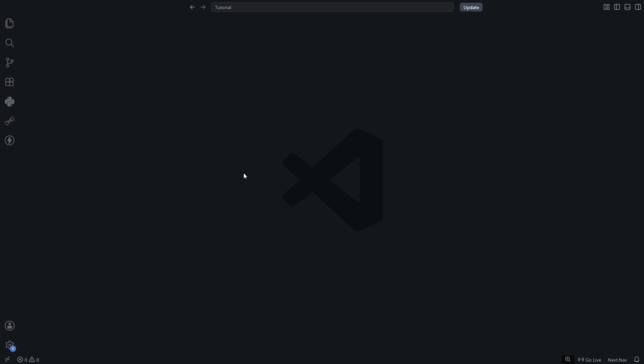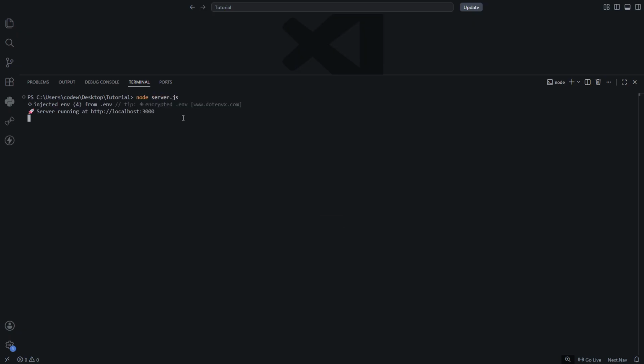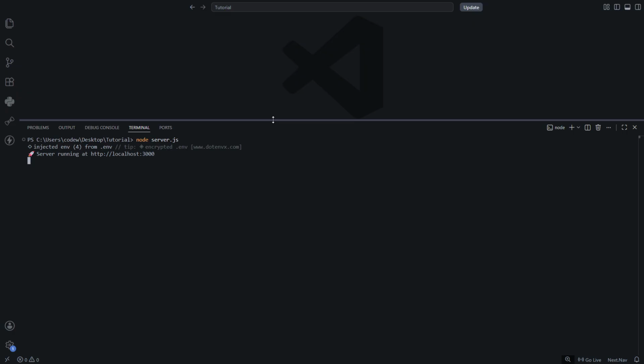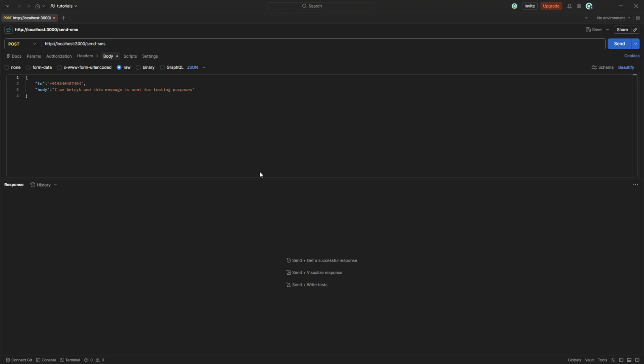Now let's start the server. As we can see, our server has started. Now, how do we test whether this code is working or not? Let's move to Postman for this. As we have seen earlier, the code needs a to and a body, which we are sending to this API. So we have to send a POST request, send SMS, with raw JSON data.